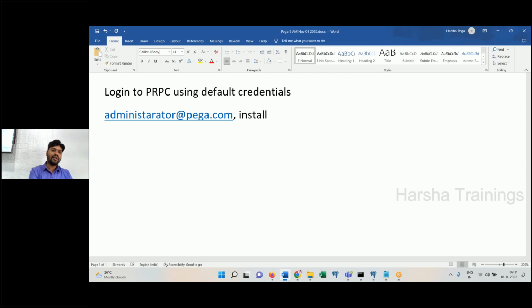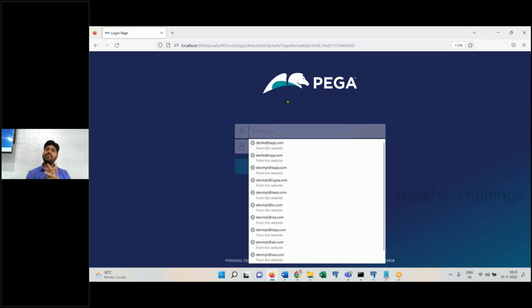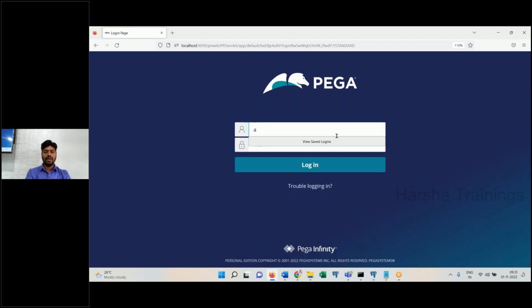Now I'll go slowly. Navigations. Please see here. If there is any issue in the navigation, let me know online. Unmute and let me know. You log into PRPC by using default credentials. I'm sorry. I'll show you now one by one. Probably we'll create only the framework application today or what?